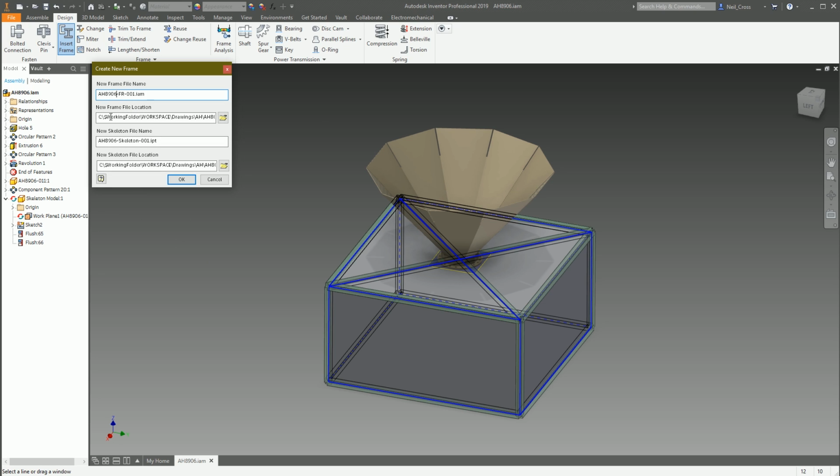This is the parent node of my frame, which is named after my parent assembly, -FR-001. The location is the subfolder AH8906, so it's inside the folder which was already called AH8906. So I've got a duplicate folder, but I did that on purpose. The new skeleton file name is AH8906-skeleton-001, and then that'll go in the same folder again.